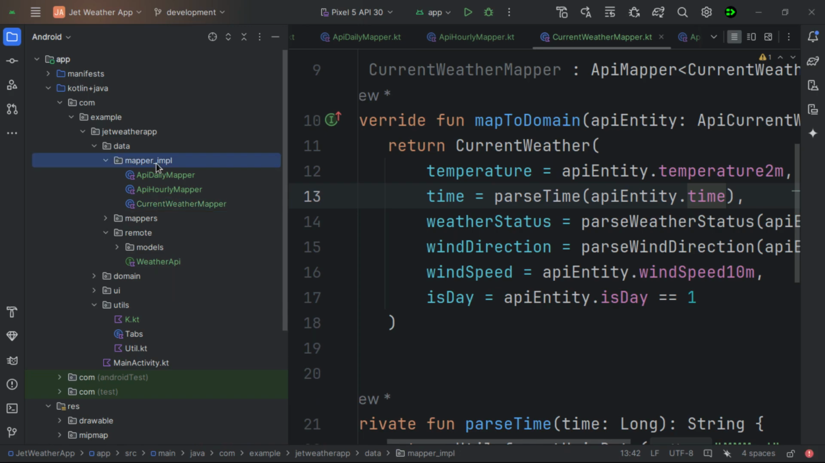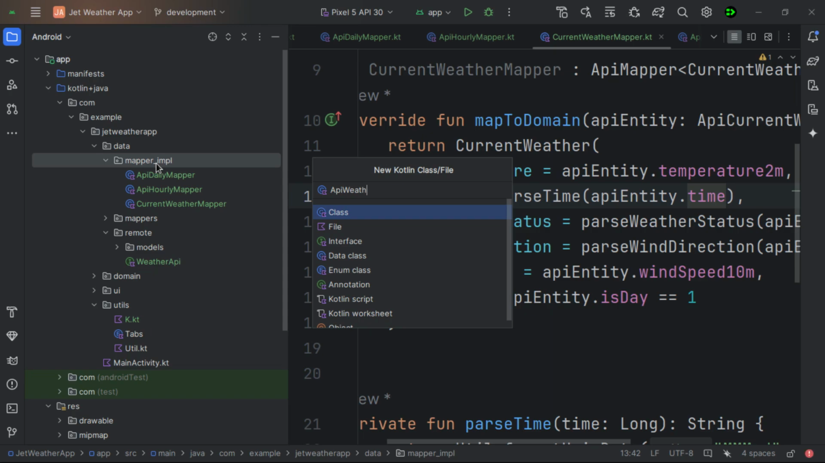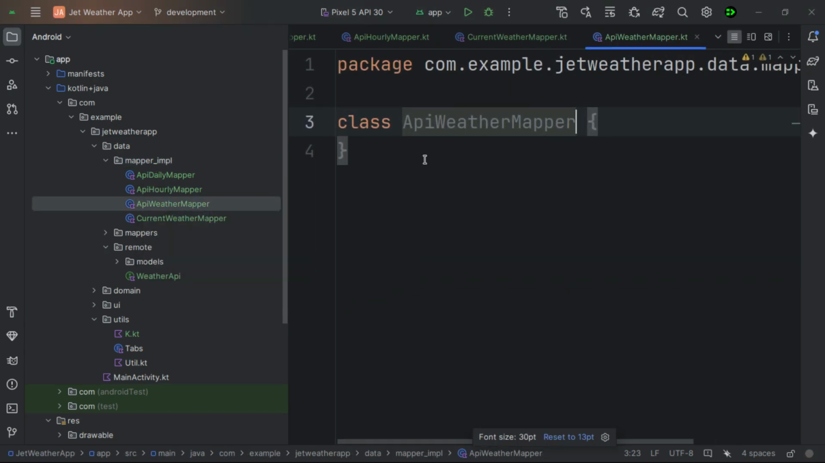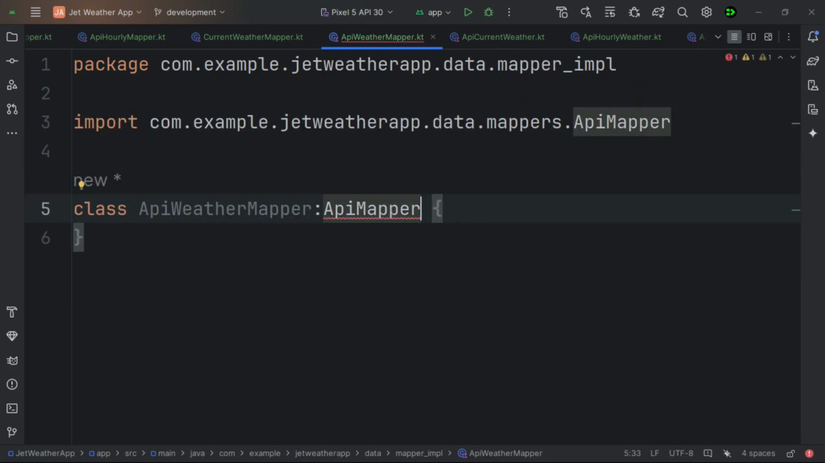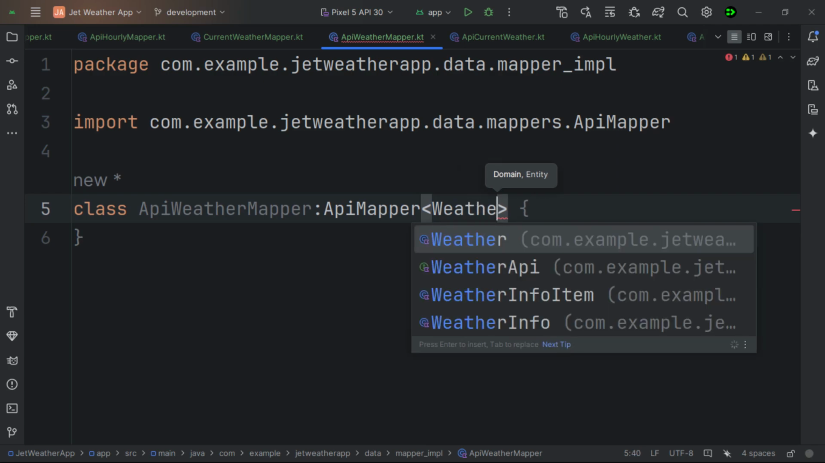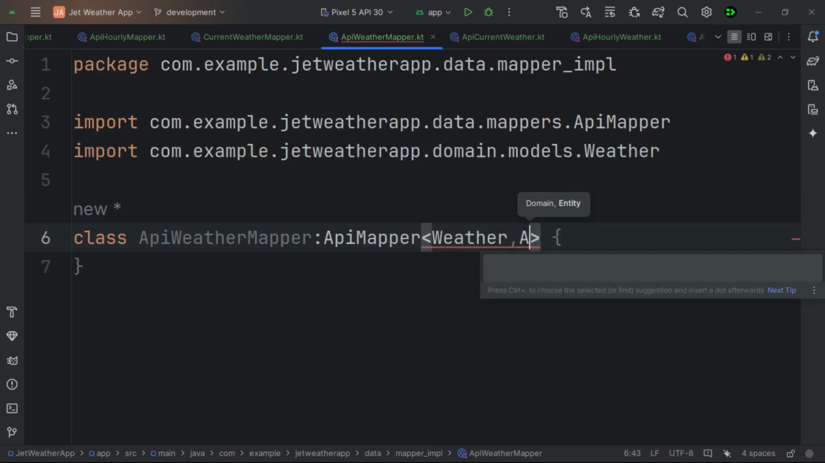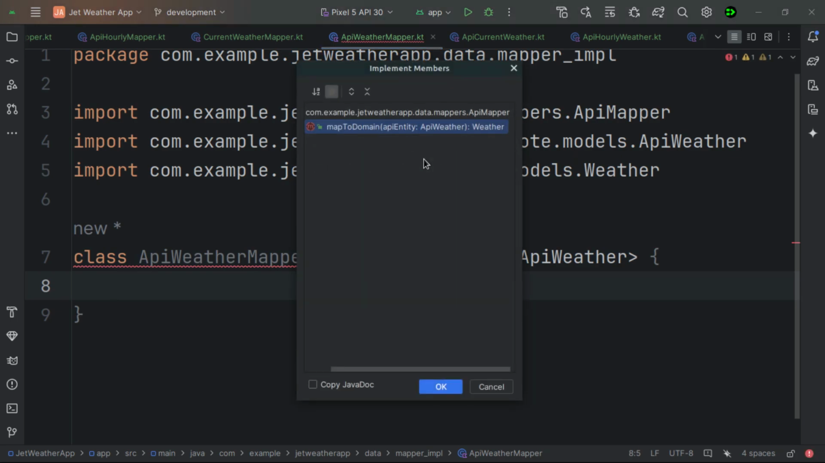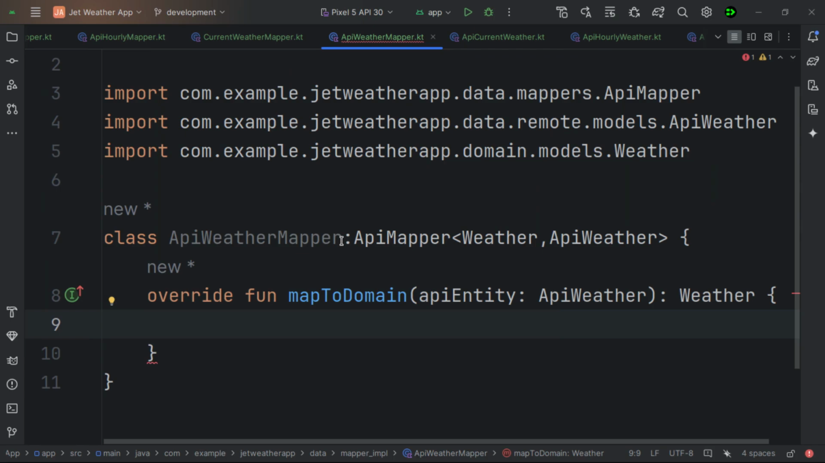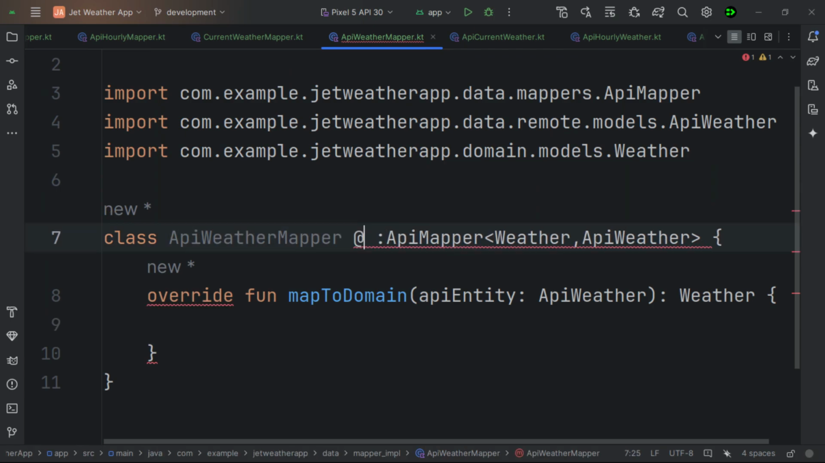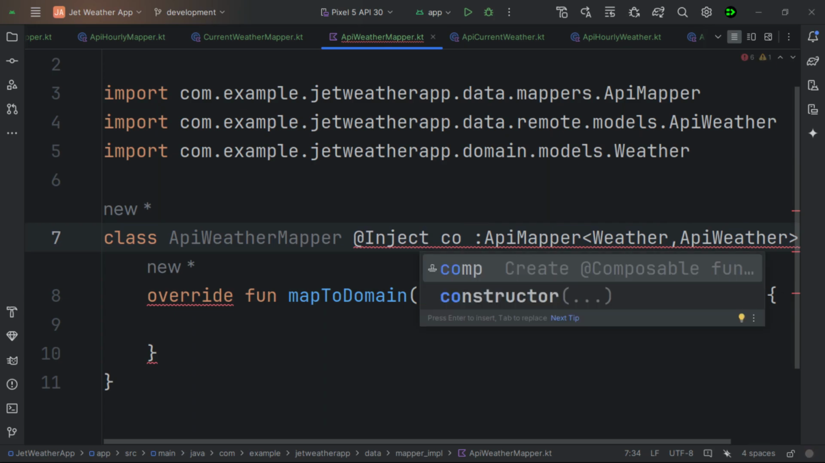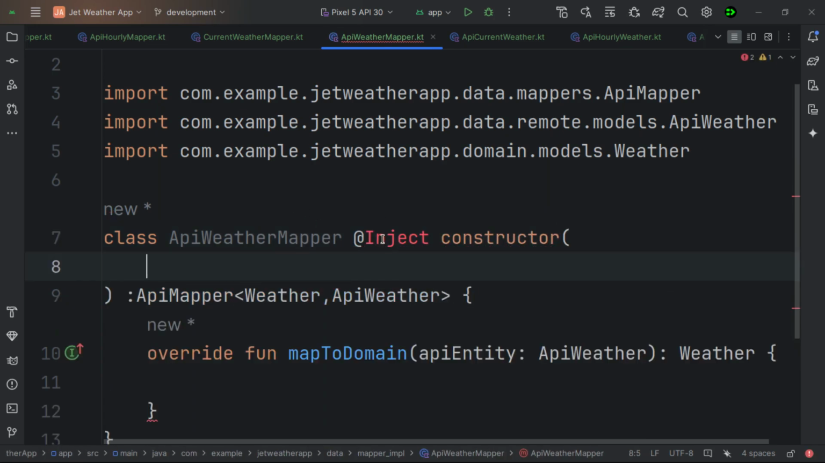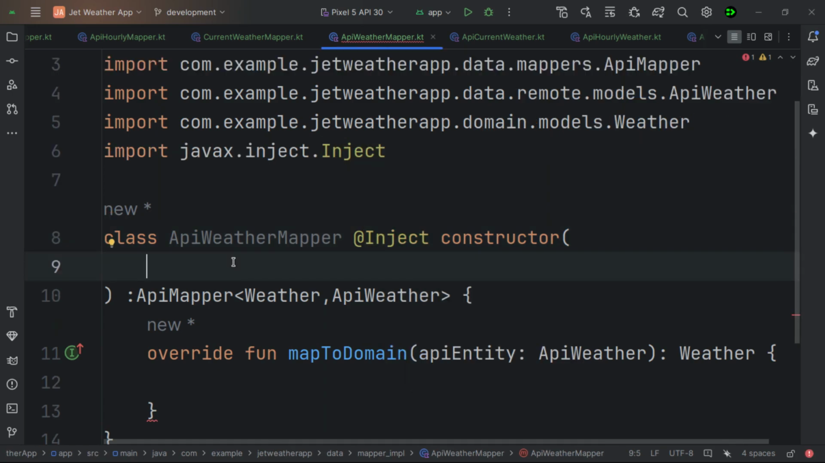Okay, so lastly, let's create the API weather mapper that is going to map everything. Here we're going to get our weather, that is our domain entity, and for our API entity, that is API weather. Now let's press Ctrl I and map this. We want to inject this constructor because we're using Dagger Hilt for injection. So let's import this, and we want it to handle our dependencies.